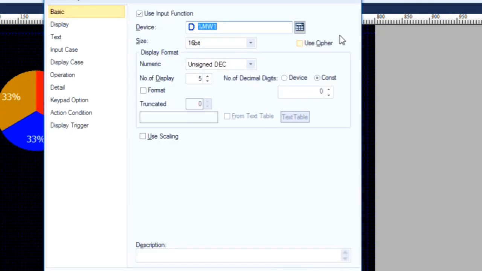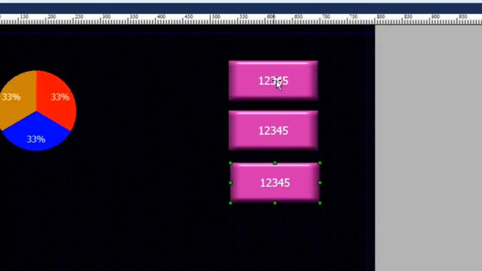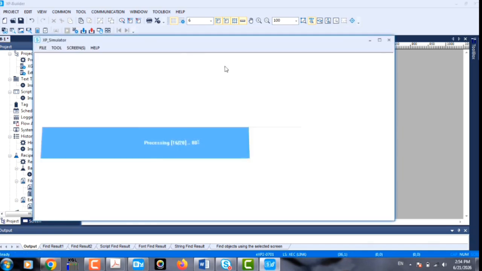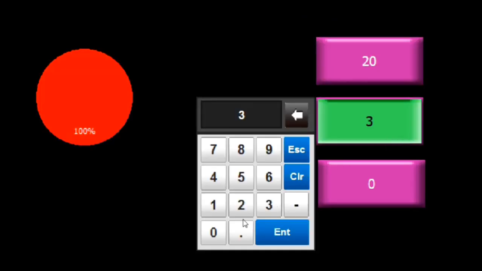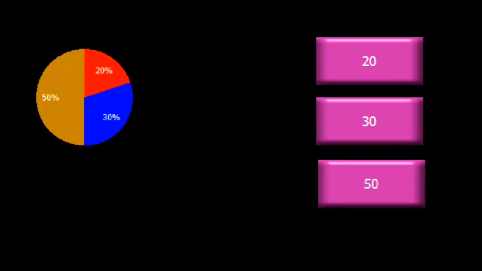Now, I'll click here, and if I click on this window, we can also manually enter its address here as well. We need to enter it here. So, we should enter the number 2 here, meaning we need to enter MW2 here. So, this one is MW0, this one is MW1, and this one is MW2. Now, let's go into the simulation environment of the software and test this together. For example, I'll set the first one to 20, the second one to 30, and the third one to 50. So the first one is 20%, the second one is 30%, and the third one is 50%, which is correct.